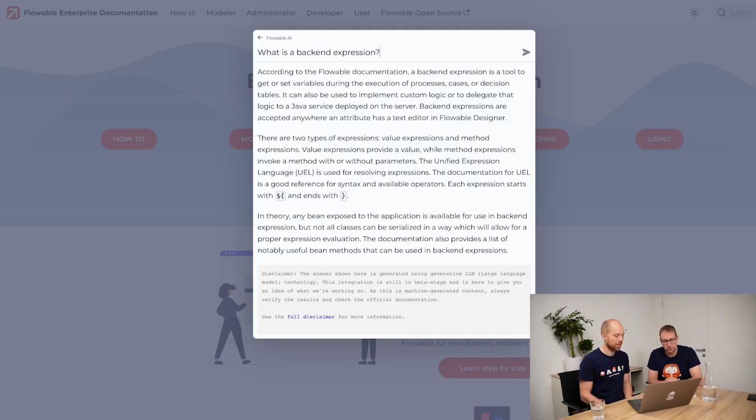Actually, just scanning it quickly, the answer looks correct, right? Yeah. And it looks pretty good. So it tells us about unified expression language, which is exactly what we are using. Yeah. And then it also tells you how you can start and end an expression. Cool. So I think the answer here for that, I would say, not really detailed question is really good. But even when you ask detailed questions, in case it is in our documentation, the results are quite good.